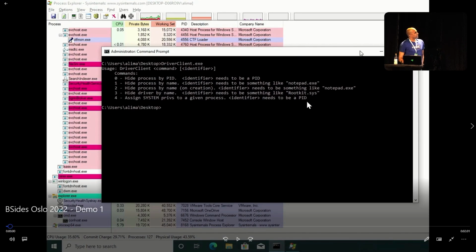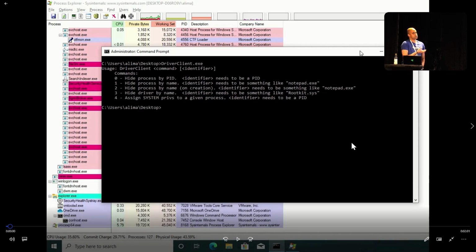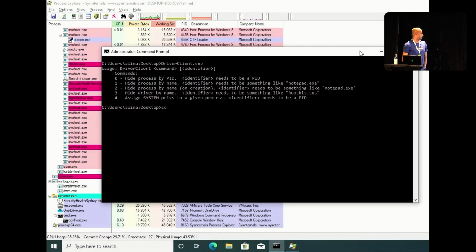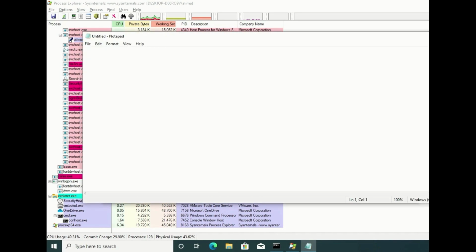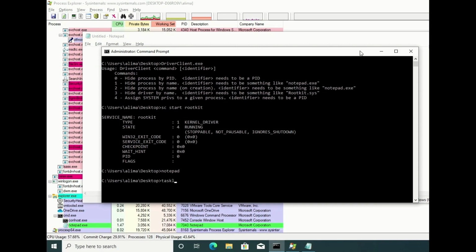So I'm running a driver client, which is basically a user mode normal application. I wrote it in C++, could have done it in C#, but anyway. It has those features, and we're going to run through it now. So I'm loading the rootkit. Then I will call Notepad just so you can see normal behavior, and you'll see it in green showing up in Process Explorer. But then I will run hide by process ID, give the process ID, and you can see red disappears.